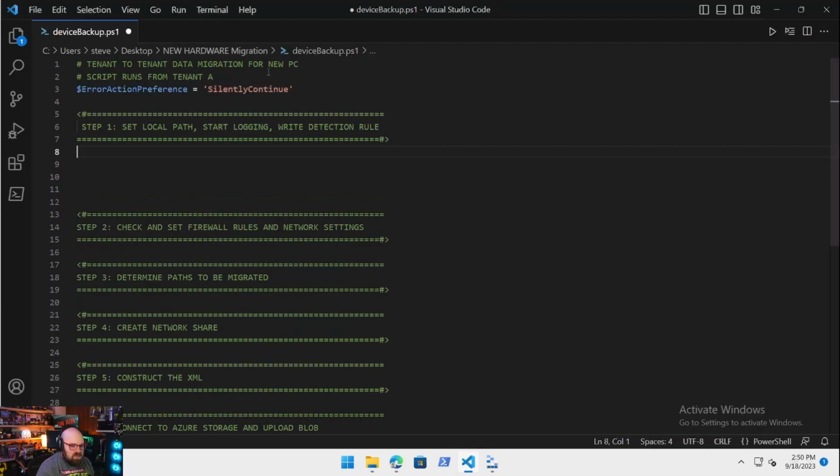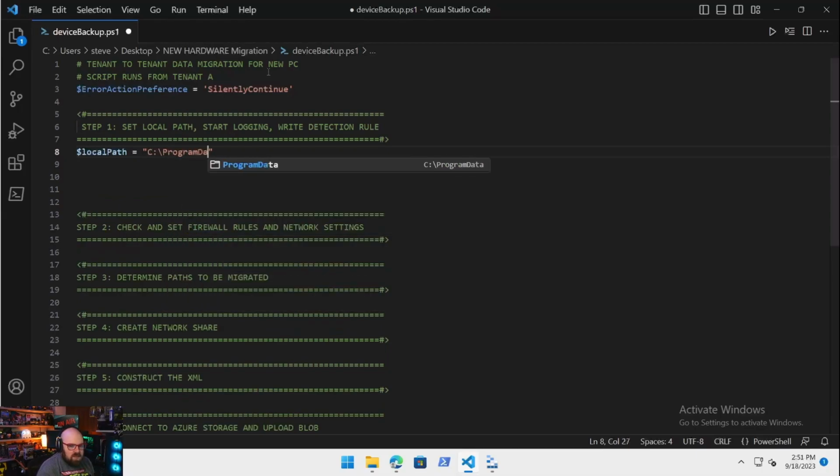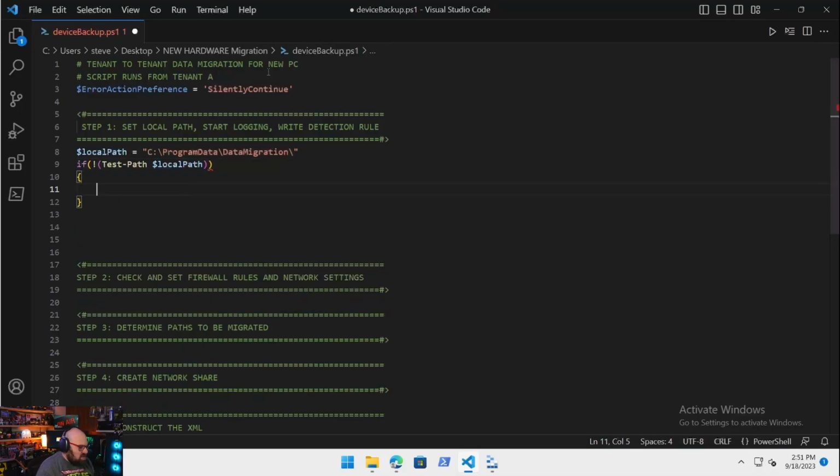So now what we'll do is we'll set a local path in the device. And we can use the same thing we've been using, C program data. We can call it Intune migration. This might be better to call it data migration, just something different. Okay. We check for the path. Obviously, if it's not there, we're going to build it. We do this all the time.